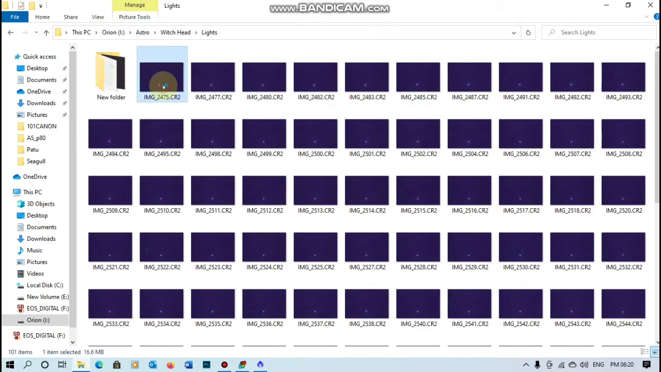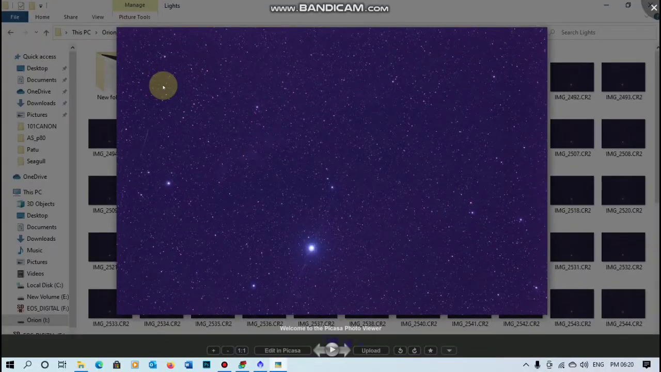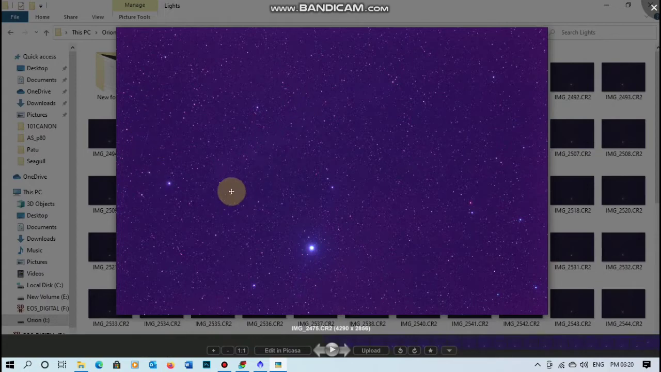So if you see, these are the raw files which I captured. This is a 2.5 minute single sub at ISO 800 and f2.8 with my modified Canon T3 tracked on this Skywatcher Star Adventurer, and I used the Samyang 135 f2 lens. If you see the single sub, you can barely see the Witchhead Nebula here, and this is the star Rigel. So let's begin.